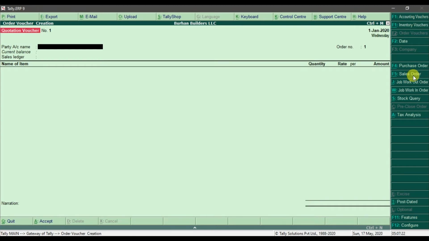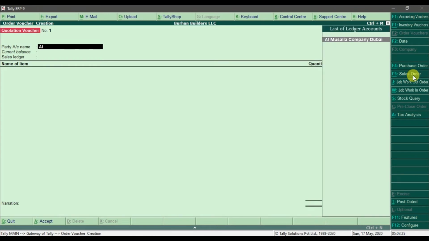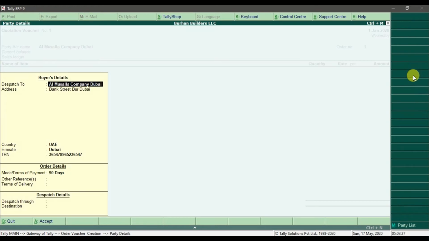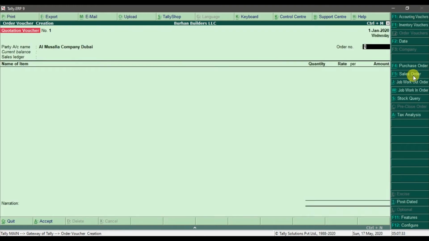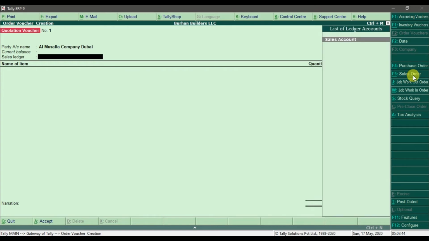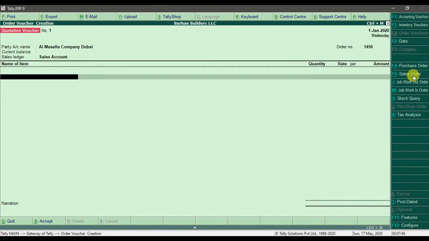You need to give the name of the party. So let's suppose our customer name is Al Musalla Company to Buy, enter. And that is the buyer information. You can press Ctrl A to save this window, and then we need to enter order number, means the quotation number. So our quotation number is 1450, enter. It's a sales, enter. And then we need to select the name of the items.